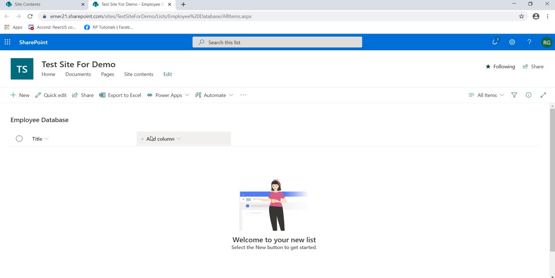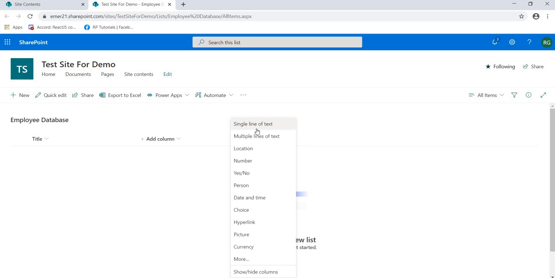You can click on add column from here. You can choose the column type or data type. So it is single line of text, multiple lines of text, location, and so on. So you have a lot of options.